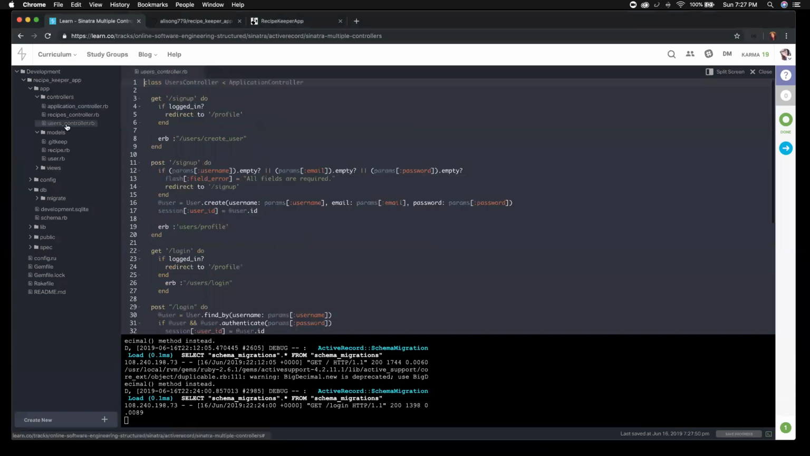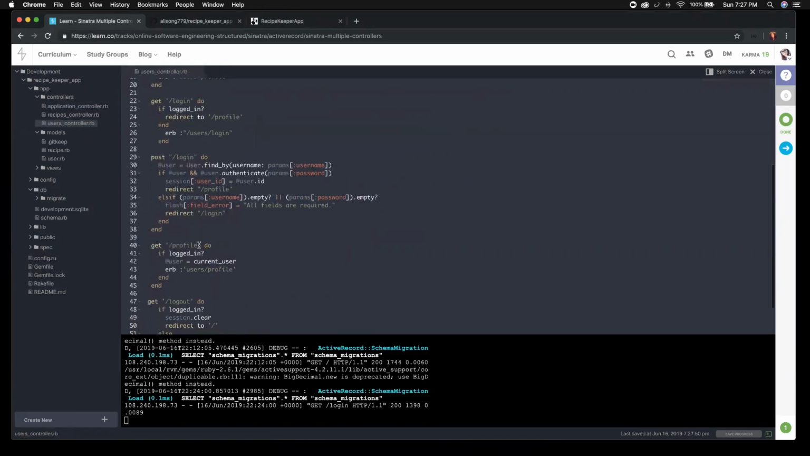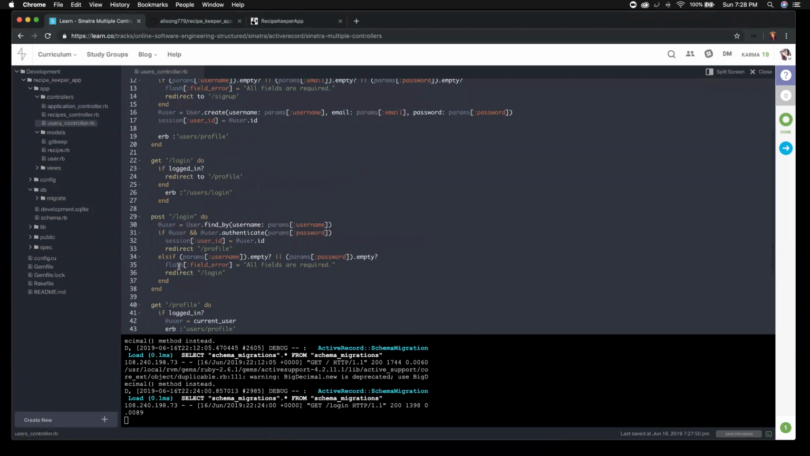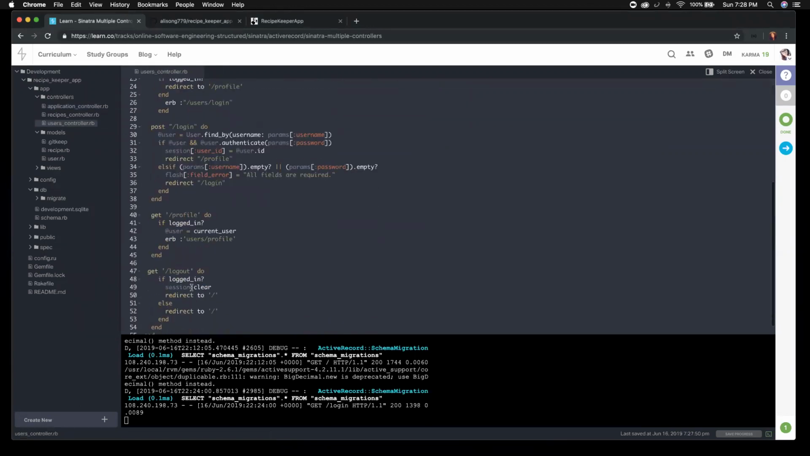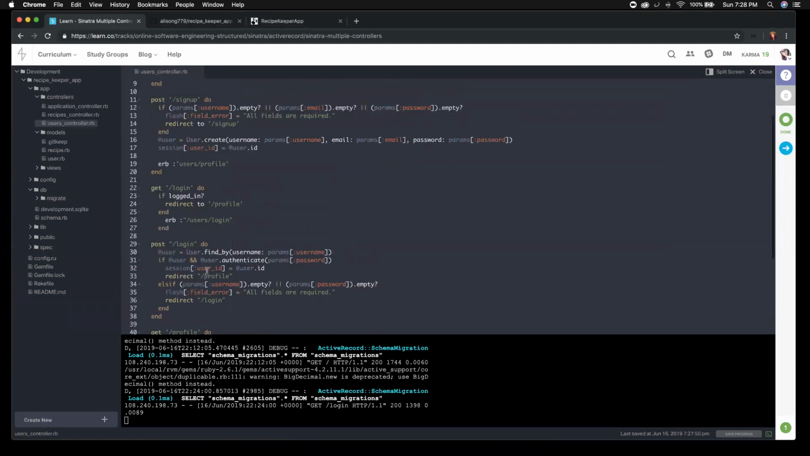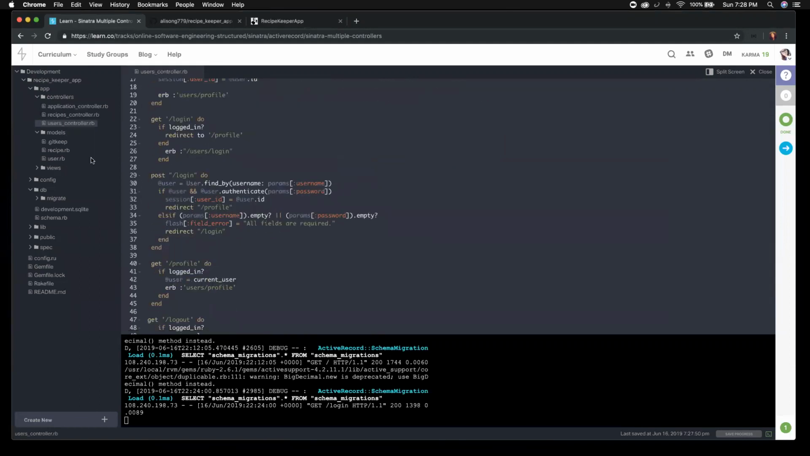Now if we look at the user's controller, you can see I've set up many different routes, and routes are either redirecting or calling upon ERB views. The application allows for the creation of user accounts. A user can log in, sign up, log out. I also created a view for a profile, which I'll pull up once we get to the website itself.